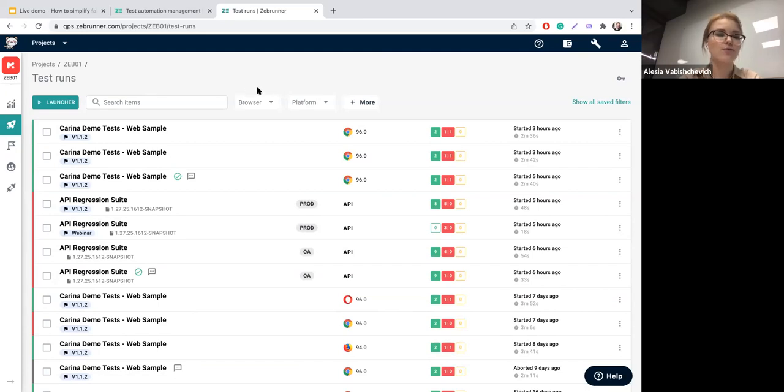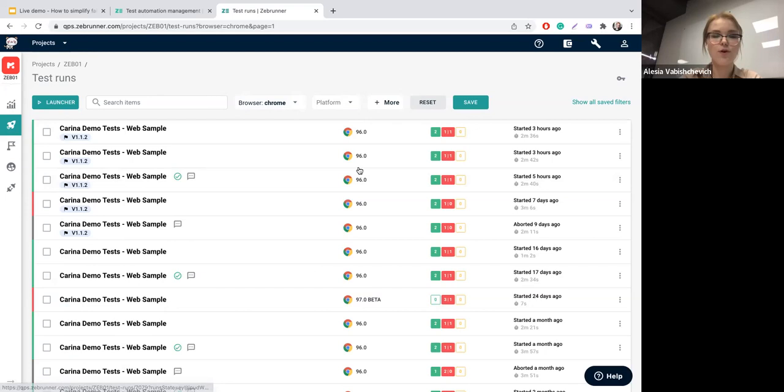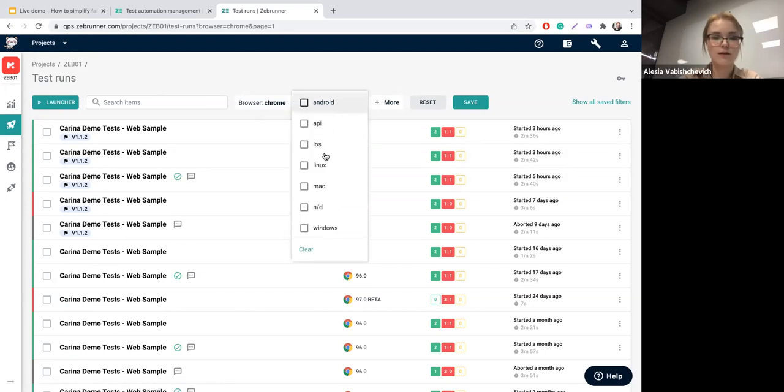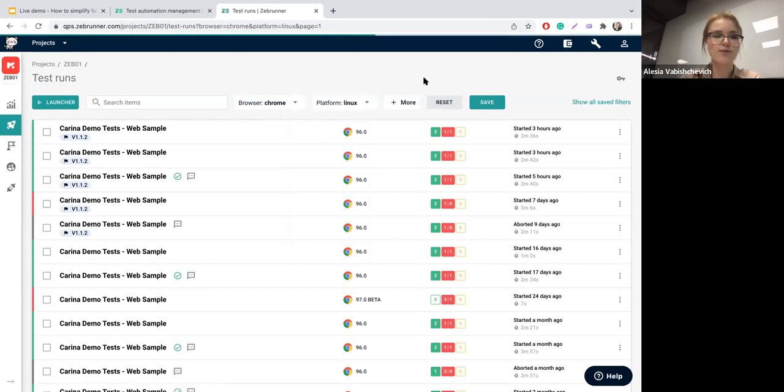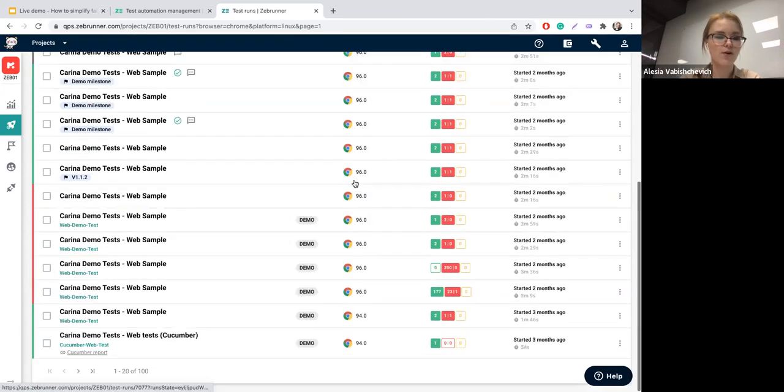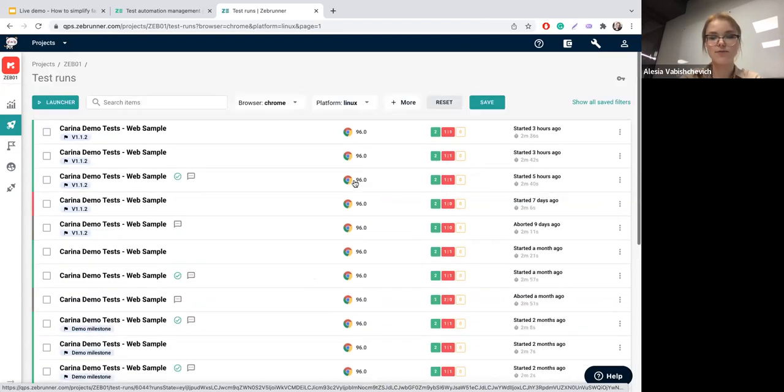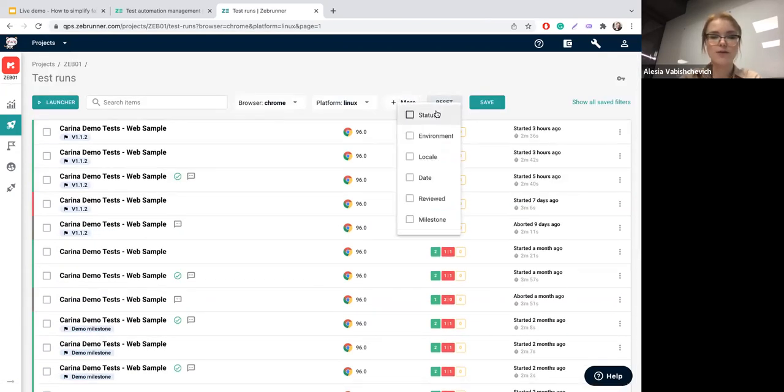For example, I want to see only the test runs that were run on Chrome and Linux, and I can do all of this easily and see all the test results that I have regarding it. I can also apply different filters for a really easy search.